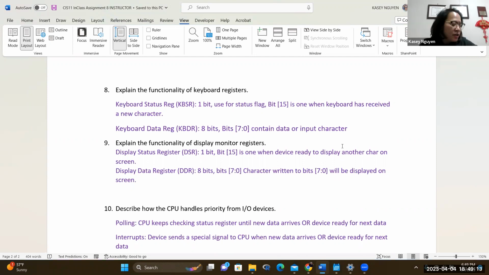And then for the monitor, the functionality is similar. We have the DSR that's also at bit 15. This is going to be used to check the signal if the monitor is ready or not, your ready bit. And then if it is ready, it's going to go to the DDR, bit 7 to 0. And that's what's going to be used for display, which is the data. So when you do an OUT or a C out, that's what happens.